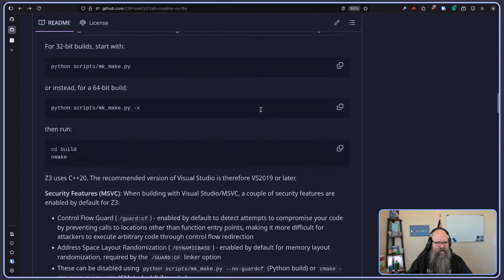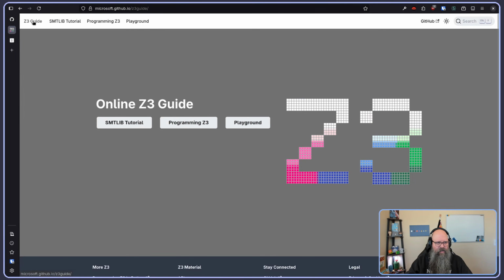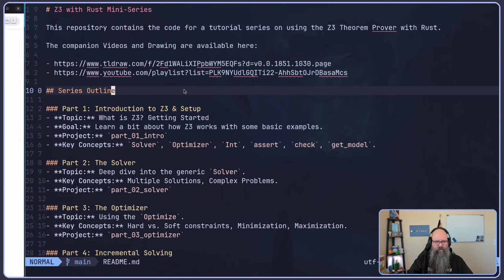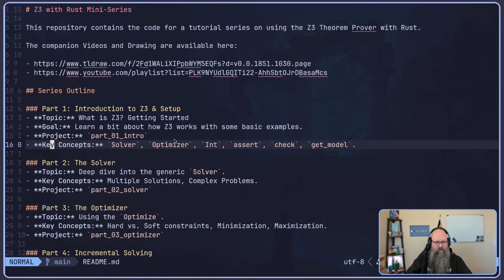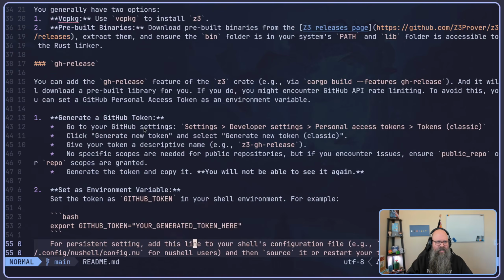Specifically, I'm trying to find it. Oh, you know what? I think it's in the Z3 guide, Programming Z3. Oh, maybe it's not in here. Maybe it's in my actual thing. Let's look. So in the README right here, what does it say?